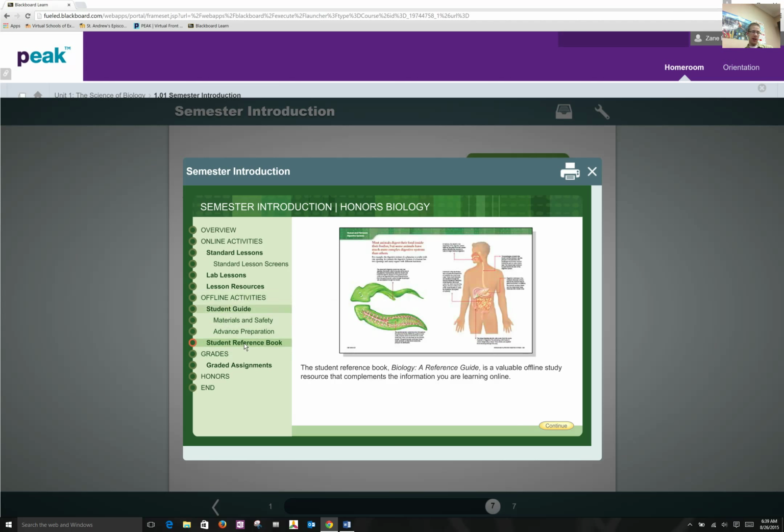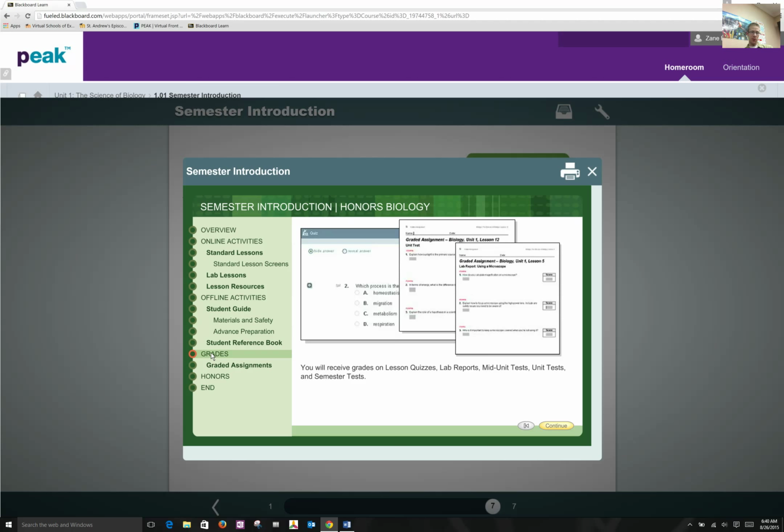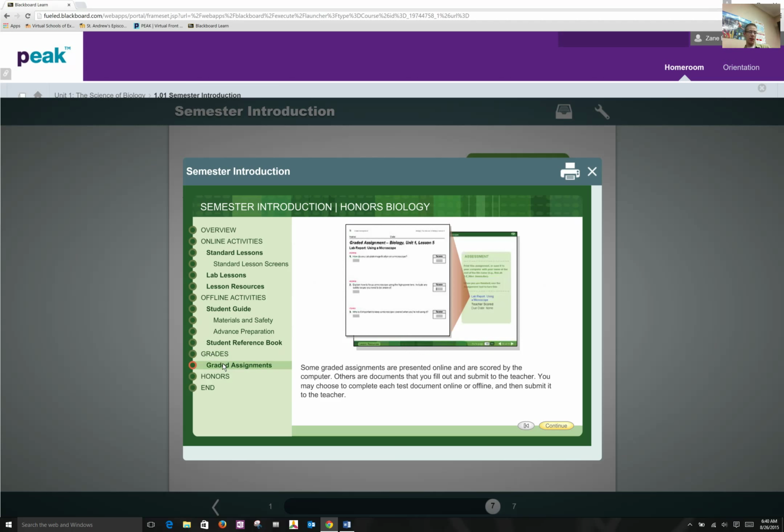Here we get down to grades. Okay, so this describes how grades are distributed, and this is probably the most important part of this semester introduction. It's called graded assignments. This is going to tell you what assignments you are going to be scored on. Okay, so this says right here that you're going to be scored based on assignments that are presented online and assignments that are presented offline. Okay, so once you complete something online or offline, you need to submit it to your teacher so that you can get grades for it. There are also quizzes and tests throughout this course, which are also graded assignments.